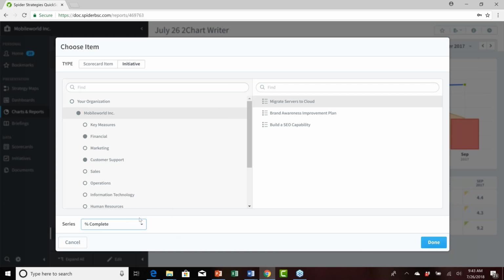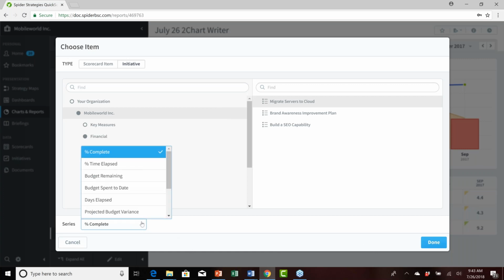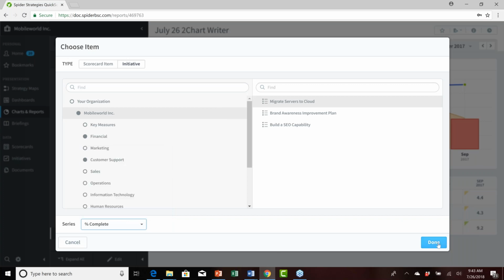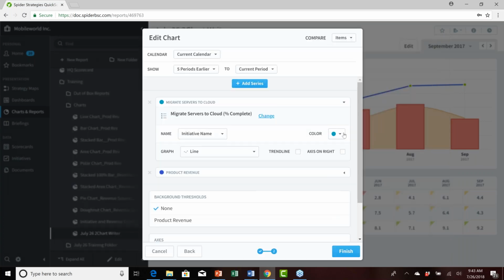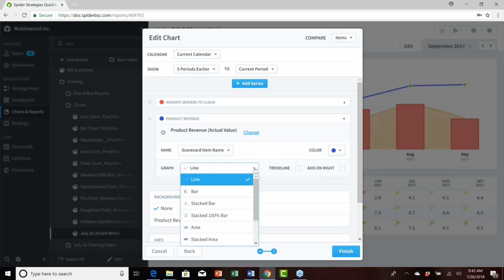And I should say you have plenty of other choices in terms of what you'd like to view on a chart about something like an initiative such as migrate servers to cloud. But again, I'll just leave it as % complete and click Done. And again, I'll just make that migrate servers to cloud a line. I'll leave it as a line. I'll change its color again to be red. And with regard to the product revenue, I'd like to see the product revenue information as a bar. And we'll leave it the color of blue. So I'll go ahead and click Finish.